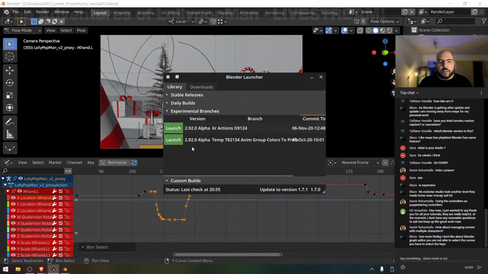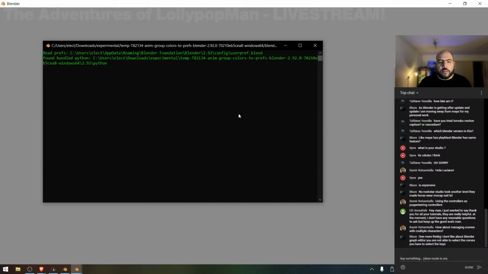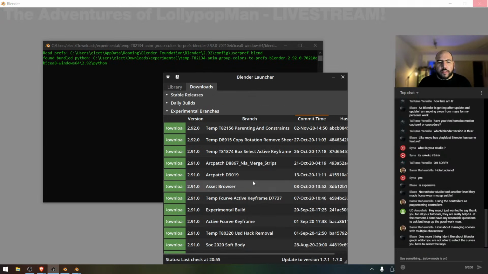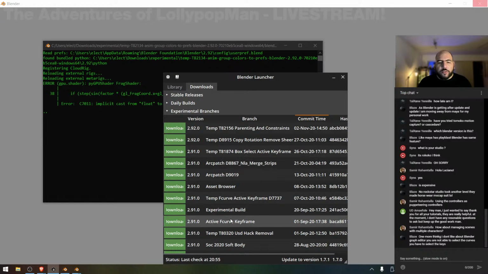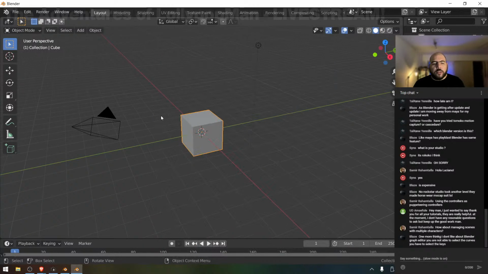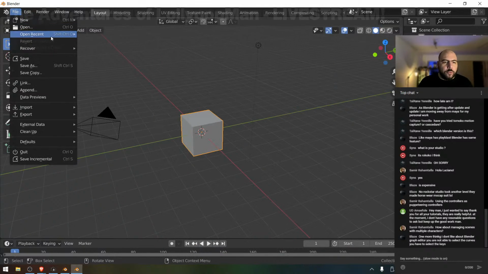Experimental branches, temp anim group colors preferences. It might be another one. Wait, experimental branches, F-curve, experimental build, active F-curve keyframe. That's another one. Yeah. So let's try it in this one first.